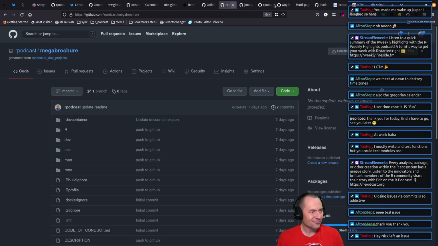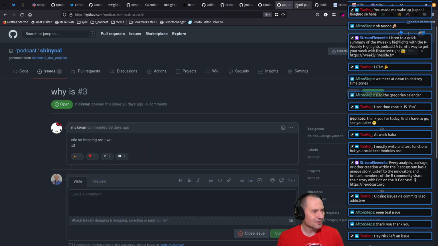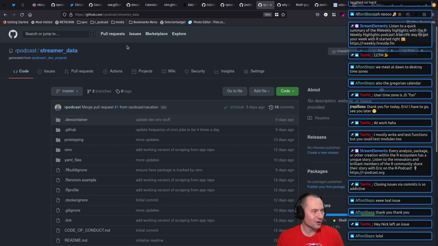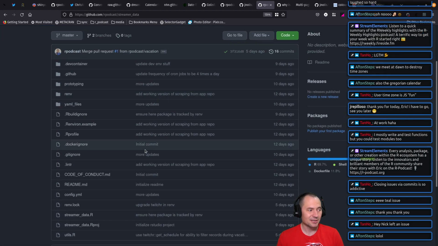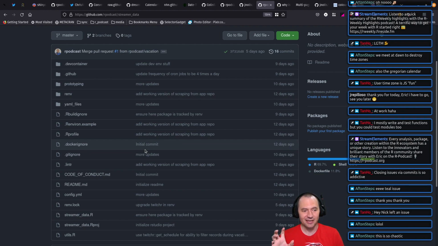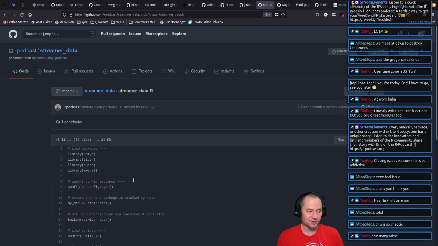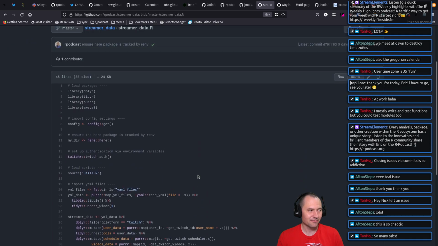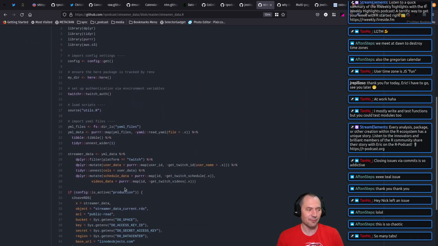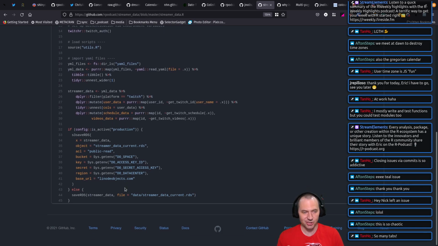Where was I? Oh, the other repo. Now okay, streamer data. Here we are. What streamer data is, is basically all those functions that we worked on for parsing the calendar and the Twitch API. I put them in their own repo, and we have a simple script called streamer data that basically does all that pre-processing that we used to do in this shinycal repo.